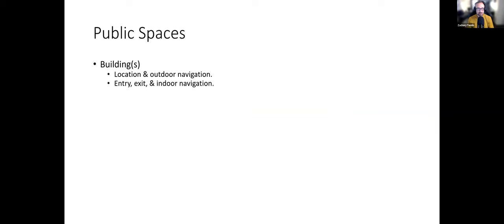Physical accessibility. We're going to start by looking at public spaces, specifically buildings. And I'm mostly going to be asking you a series of questions, kind of like if we were doing an accessibility audit. This is to get you in the mindset of accessibility and the questions that I ask myself when I see these spaces or when I deal with these topics.